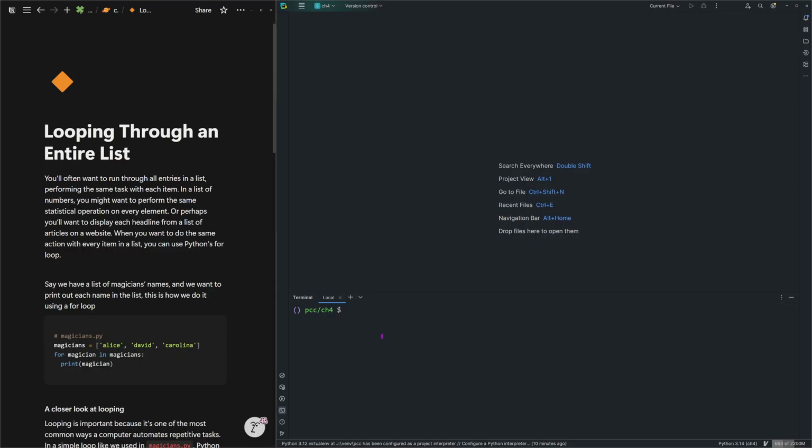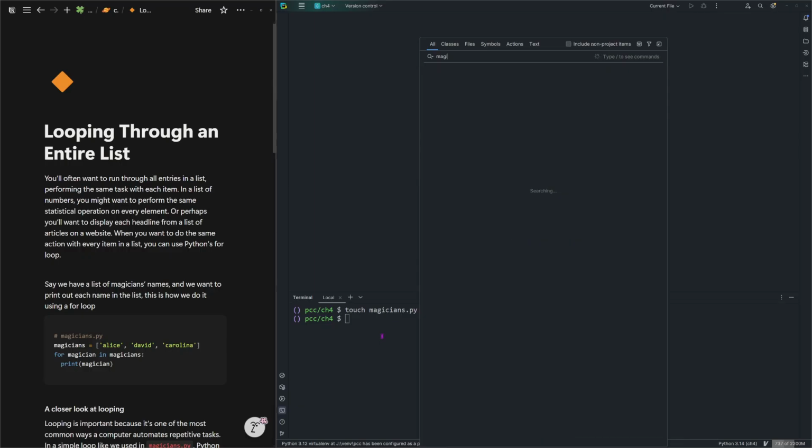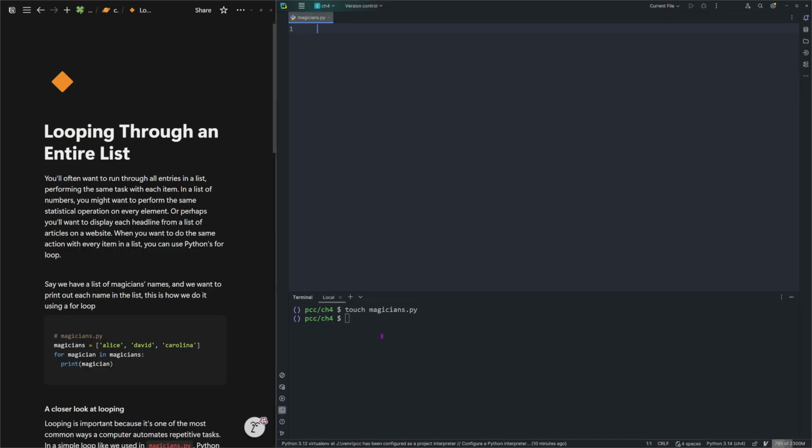So first let's create a file called magicians.py and let's open that file. Now we have a list of magicians: Alice, David, Carolina. Now, right now we are learning looping through a list.